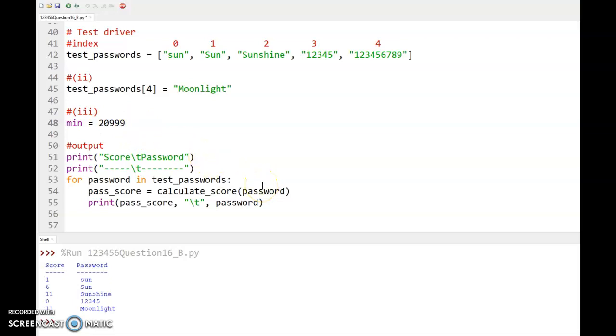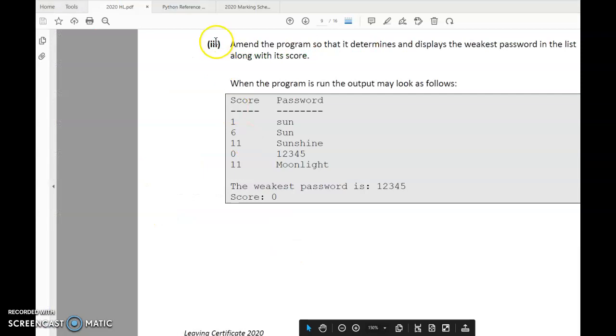But now you'll see what I'm going to do here. When you're iterating through the passwords and eventually you get your pass score, what I'm going to do, and I must do it in the for loop straight away, is check if the pass score is less than the minimum. So here's part 3.